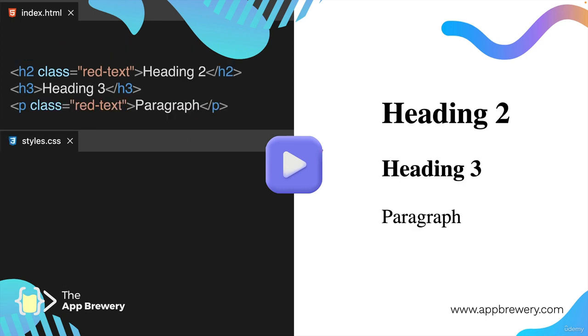Now, what if we had multiple elements with the same class? So here you can see we've actually got two different types of HTML elements. One is an H2 and another is a paragraph element. Even though these two are completely different elements, we can tag them using the same class. We're saying the H2 should have the class of red text, as should the paragraph.